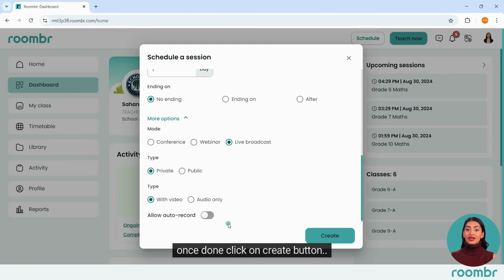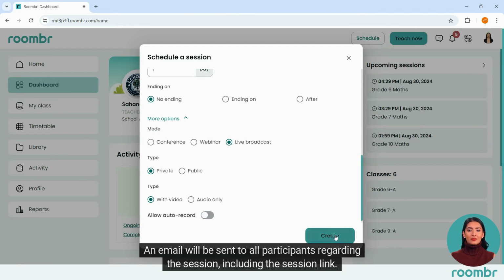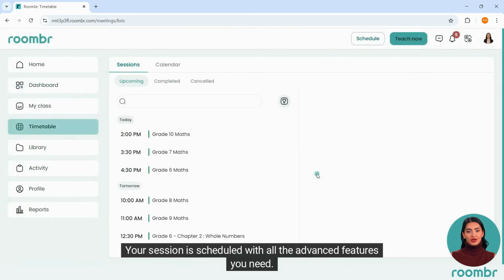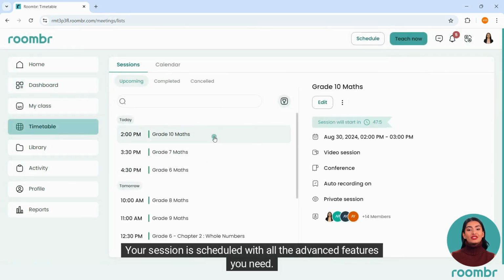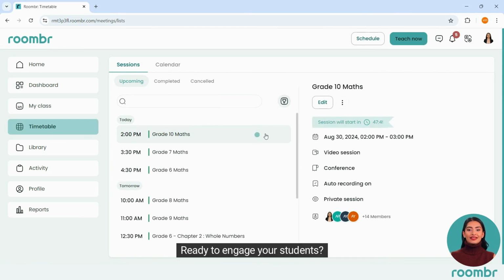Once done, click on Create button. An email will be sent to all participants regarding the session, including the session link. And there you have it. Your session is scheduled with all the advanced features you need, ready to engage your students.